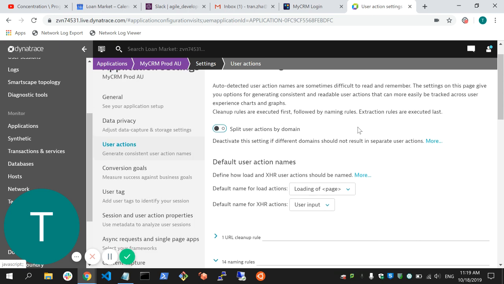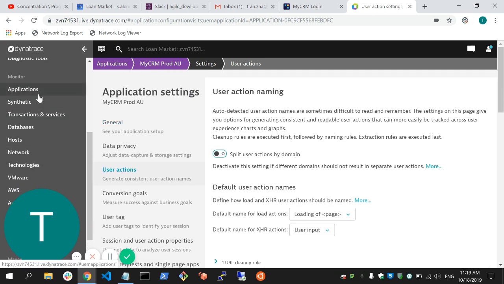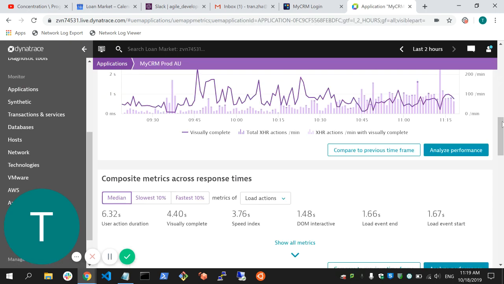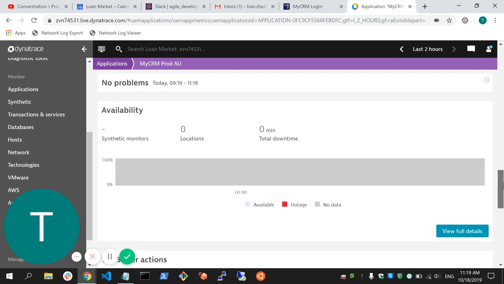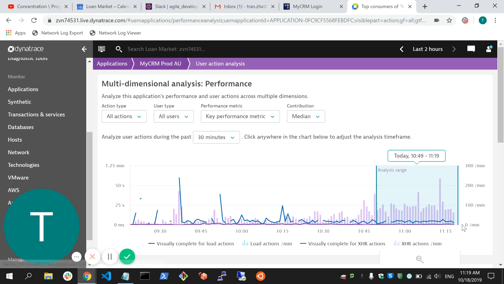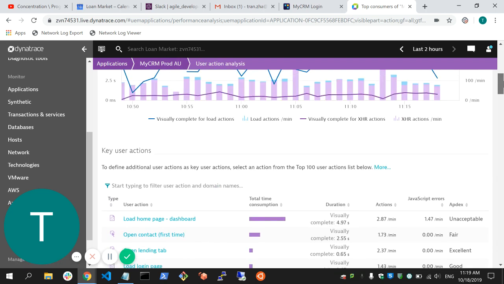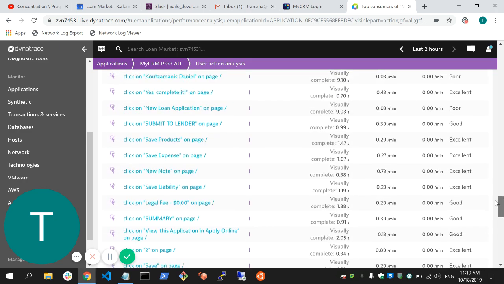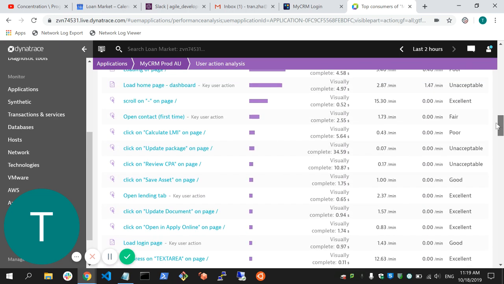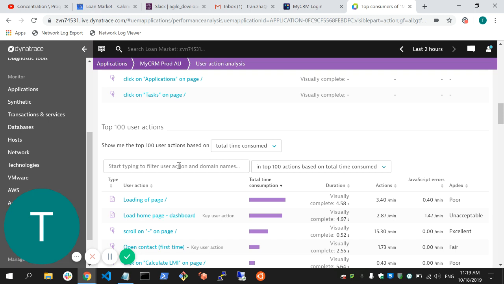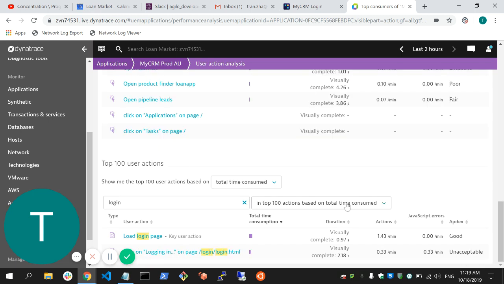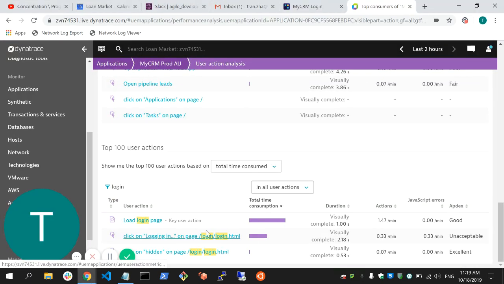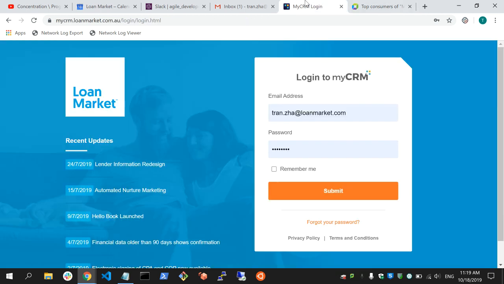Yeah, now it's saved. If you go back to application, Australian, and go to user actions, and again here, you have to wait a while for that action to show. So until some user actually clicks on the login button, you won't be able to see it here. Cool. Let's wait a while until someone clicks on the login button, or maybe I'll do it.